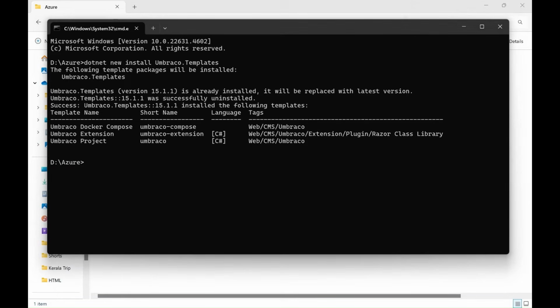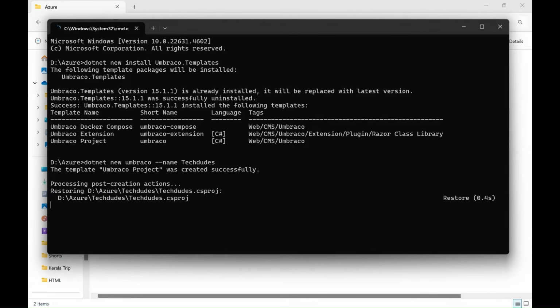Now I need to create new project. No need to worry about these commands. I will provide this documentation link in the description, so that you can directly navigate to that documentation and easily you can find the step-by-step commands. Okay, here I am naming it as TechDudes and click on enter. With this step, we are going to create new Umbraco 15 CMS application. Okay, so now the application is created.